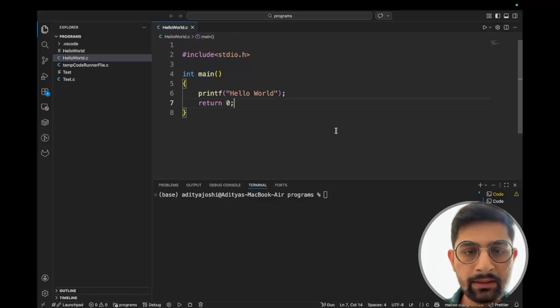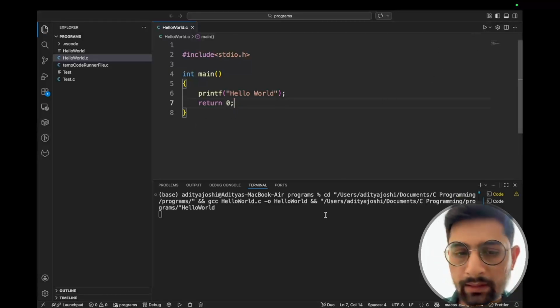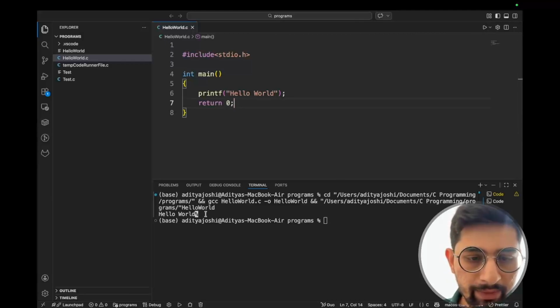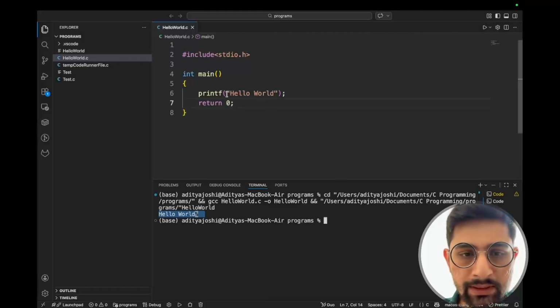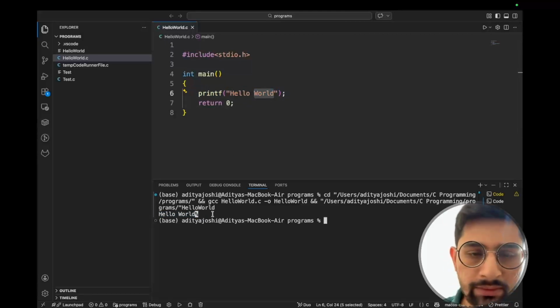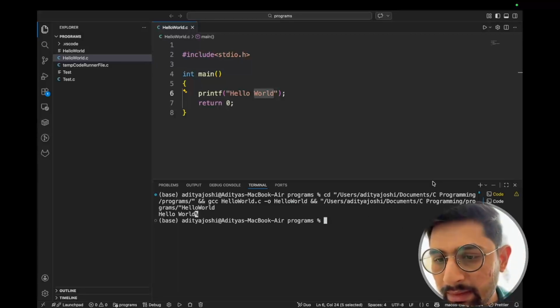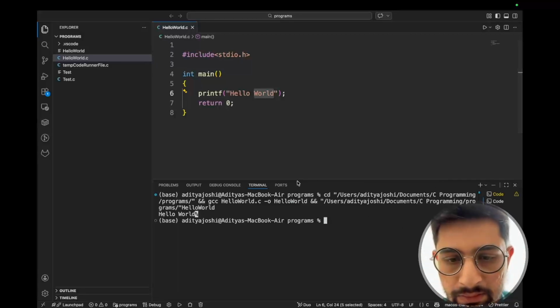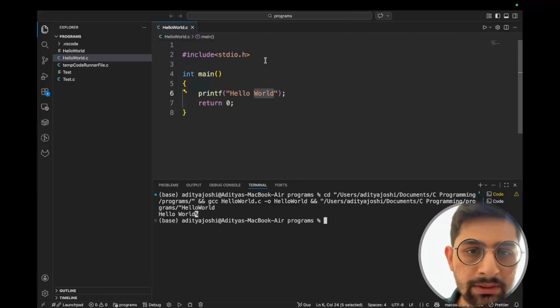First we will try to run this program. Here we are getting the output of hello world, because in printf we are printing something, that is hello world. So I am getting hello world as output. Congratulations, you have completed your first program in C language. So let's break down the program. We have completed this program just now.